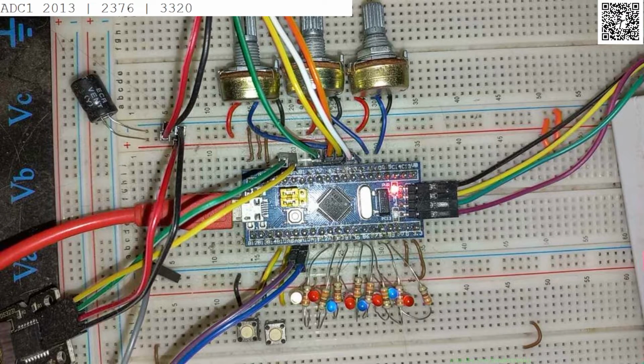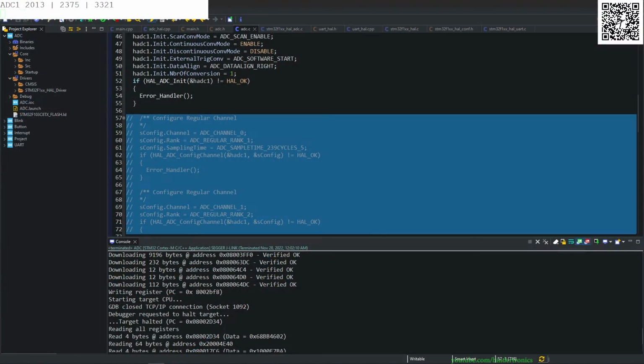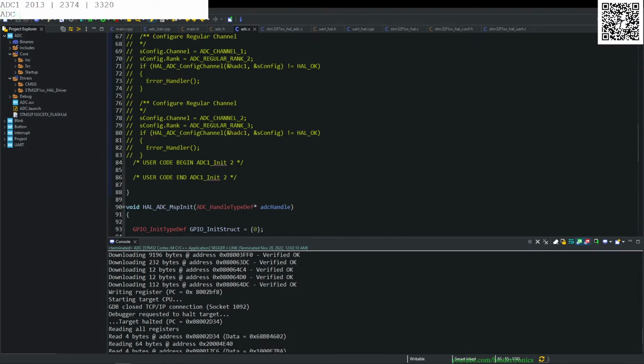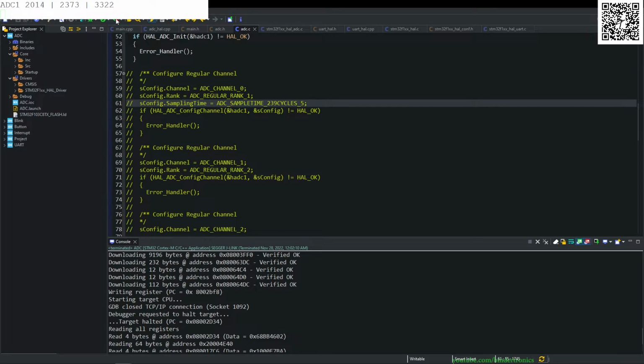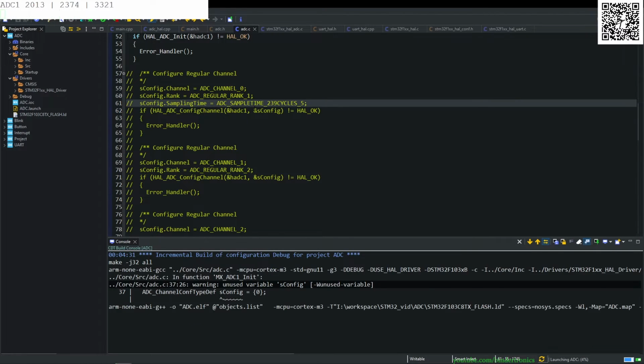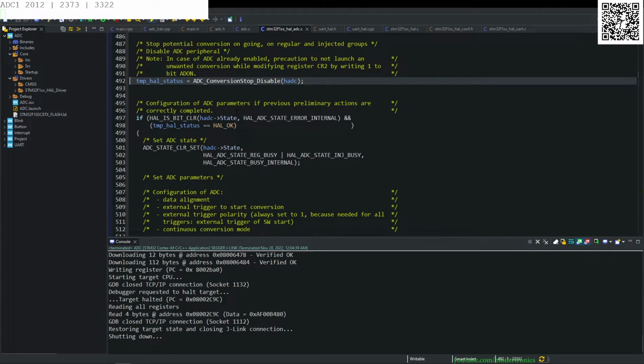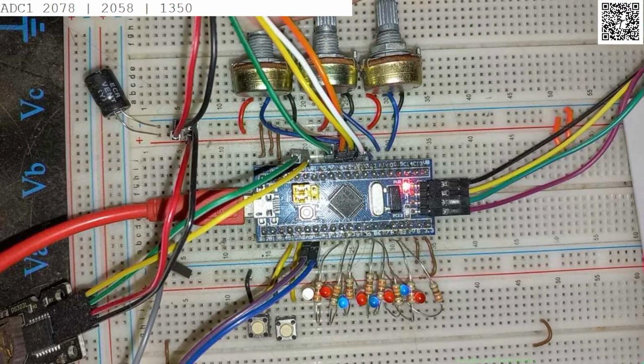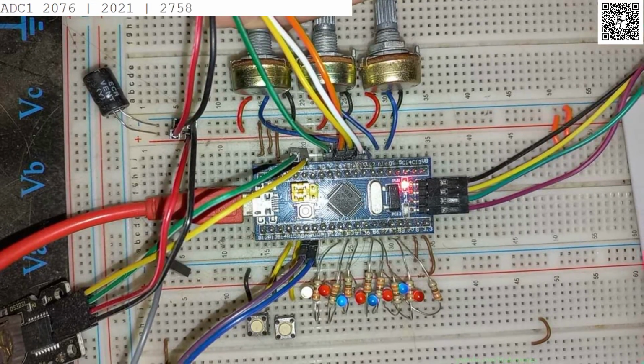Let's see here. What happens if I comment all of this out? So just so you guys can see, I've commented out all the channel initialization. Let's see if that makes a difference. Okay, it seems to be still stuck at the same value. Oh, it's on the last value. I'm blind as a bat. Okay, so if I adjust the last pot, you can see the last value go up and down.